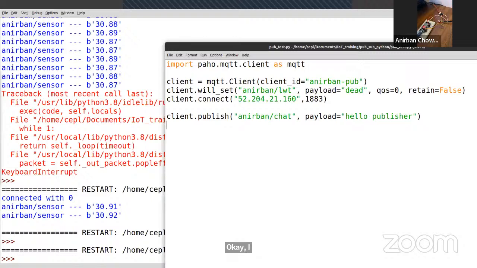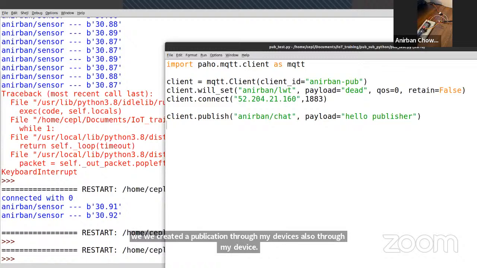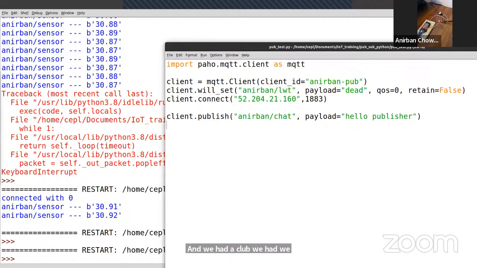Any doubts you have, guys? Please let me know. So today what we did, we created a pub-sub scenario, and we created a publication through my devices also. We had a web app of the client where it is again subscribing, and we subscribe through the Python code also, and we publish also to the Python code. Okay.